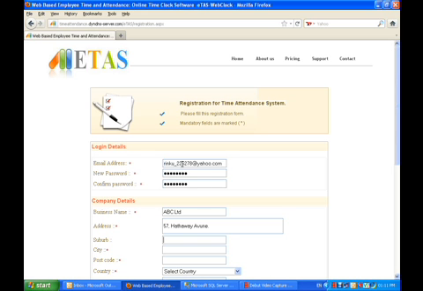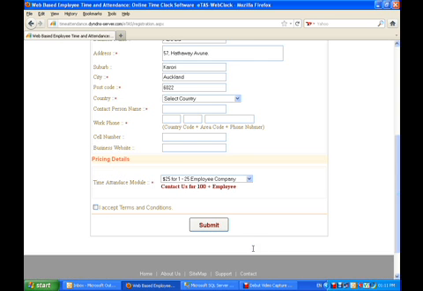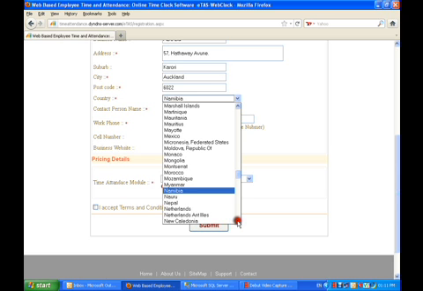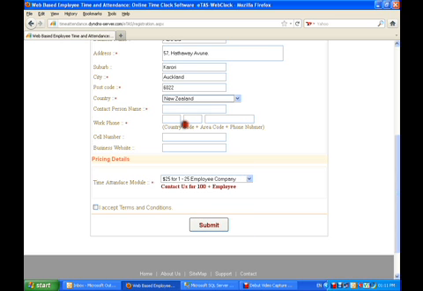subscription of eTAS is available free for 2 months, so that you become used to the system and you are sure that this is really working for you. Once you are satisfied, after 2 months you can subscribe to us, and then based on the number of employees we charge on a monthly basis. For example, if your company is up to 25 employees, we charge $25 per month.